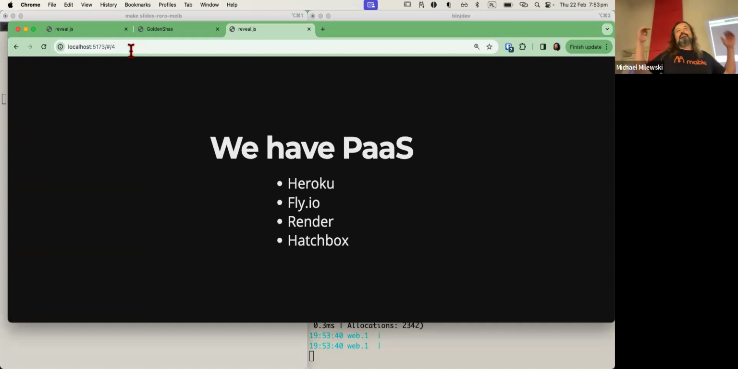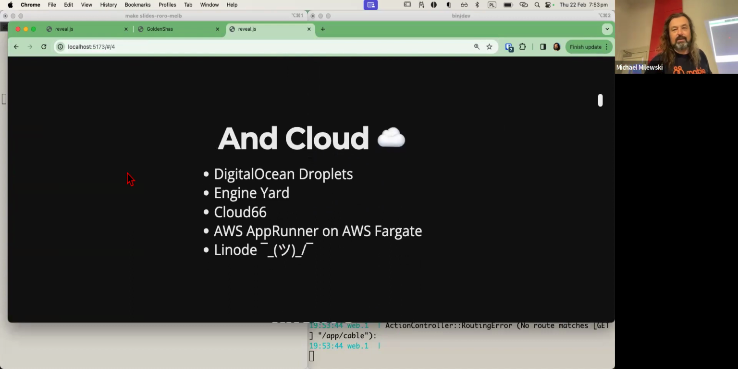We have platform as a service, a whole bunch of them, right? I have no idea. We have the cloud, right? Why would I want to do it on my local server when I can, if I really want to, put it in Cloud 66? AWS has App Runner on AWS Fargate. Supposedly that's the cool way. The kids are running Ruby.